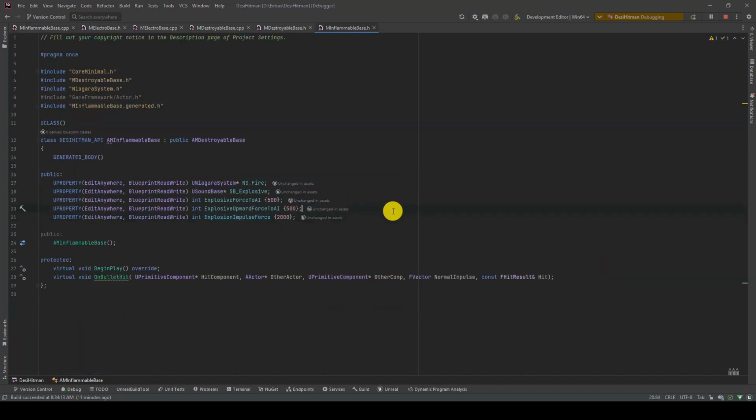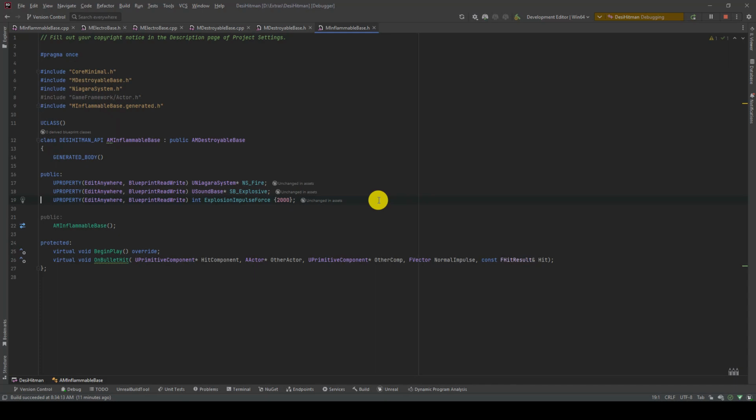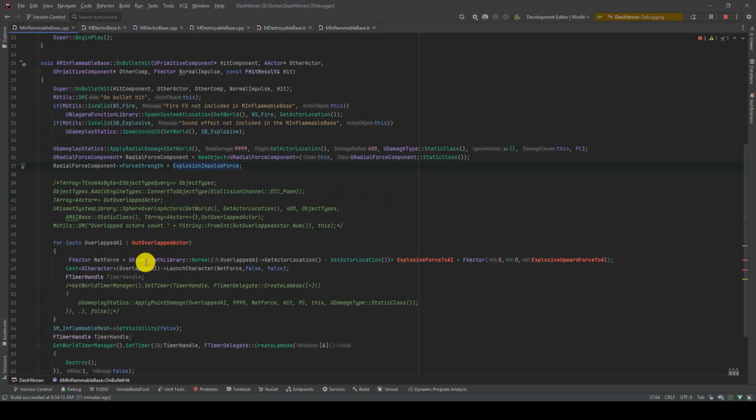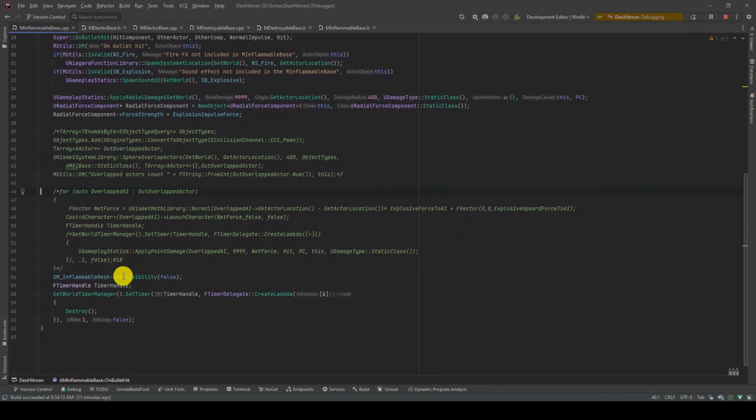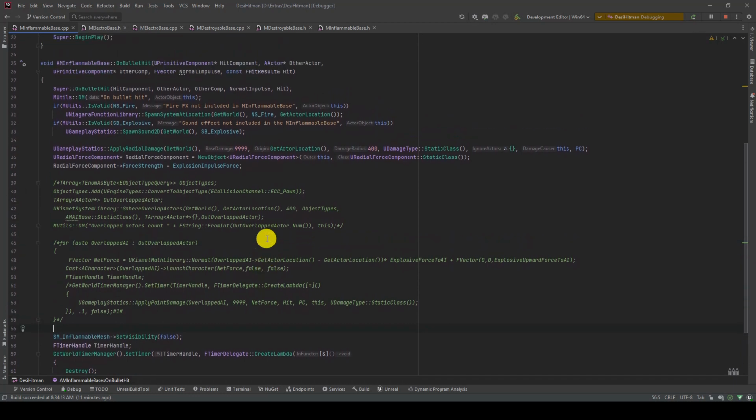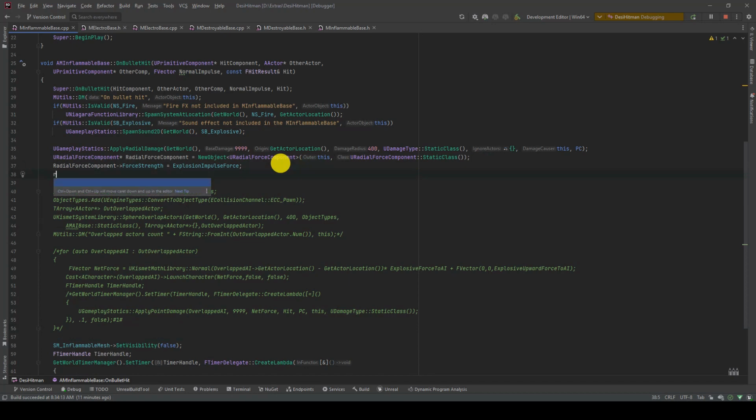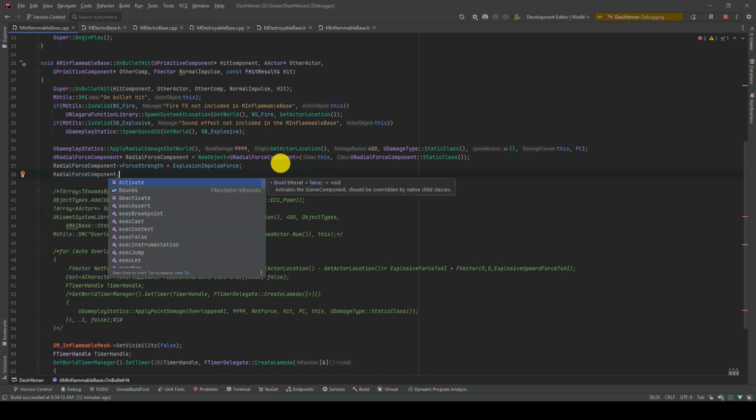Next we will remove the impulse force AI, we don't need that. We don't need that too. Okay. What else? Okay, we have applied the radial force component. So the next thing is really important.